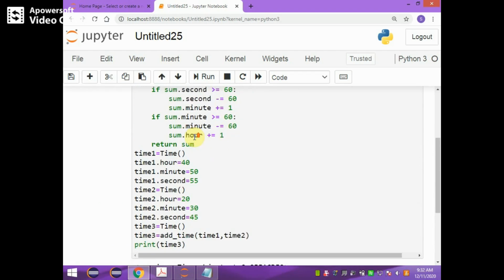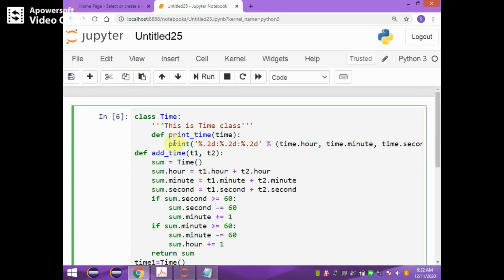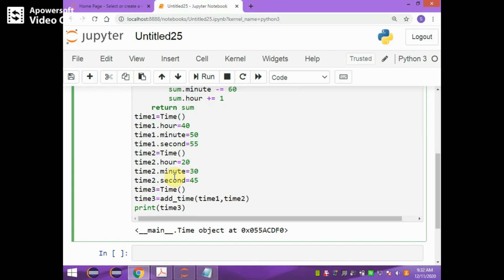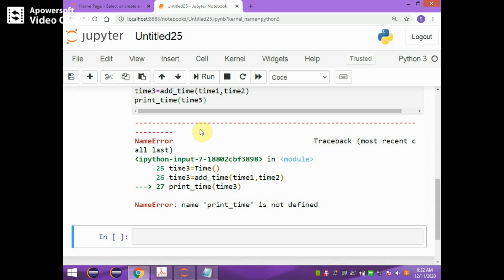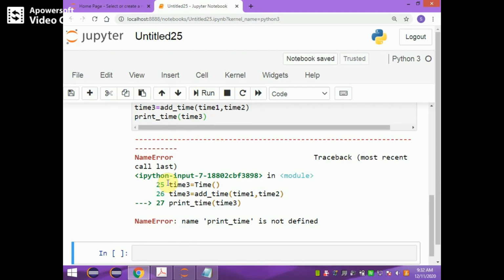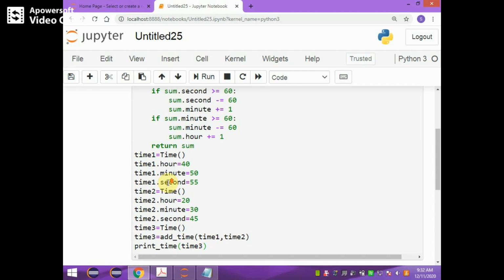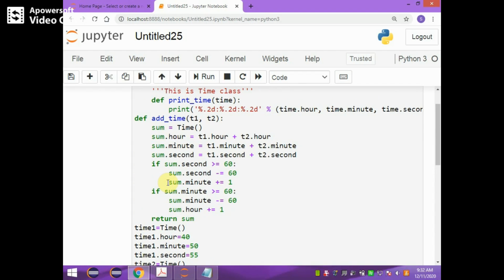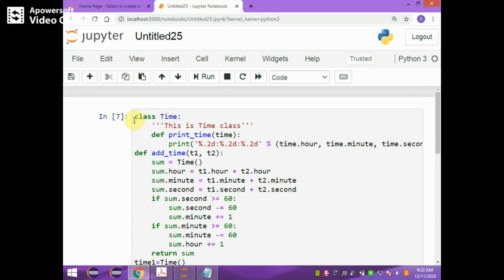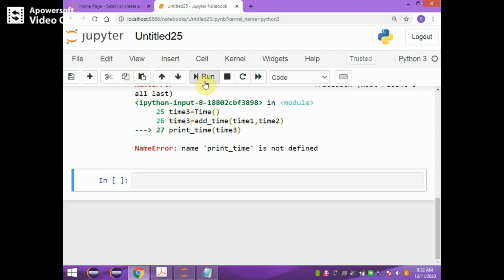wait, it has to work for print time. Now you have to call the print time function. Define a print_time which is of class Time. Once again you run, it's displaying the error that print time is not defined.